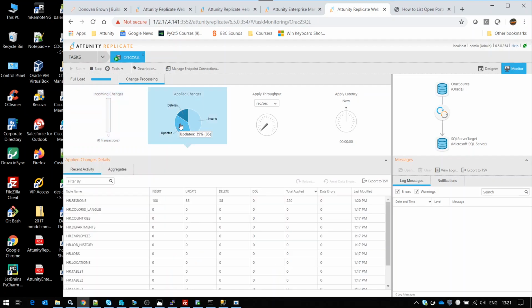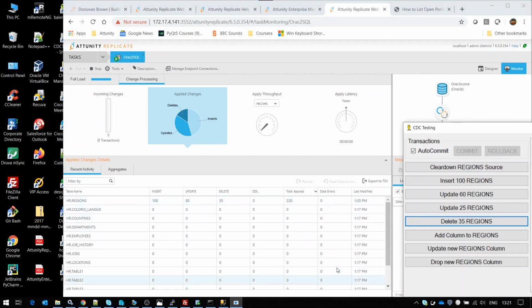So if I go back to applied changes, we can see we've now applied 220 changes, that include inserts, updates and deletes. So the probably the more interesting one for most people is processing DDL as well. You can switch this off at the task level, but I like to leave it on as a demo. And we can see now that we have actually also processed a DDL change as well, which is adding an extra column to our regions table.